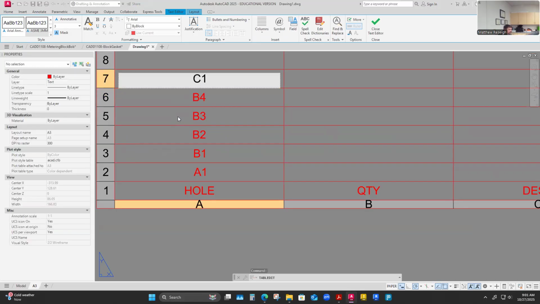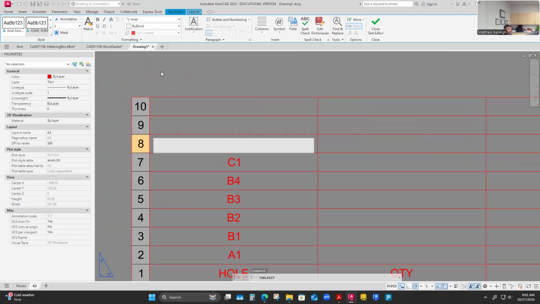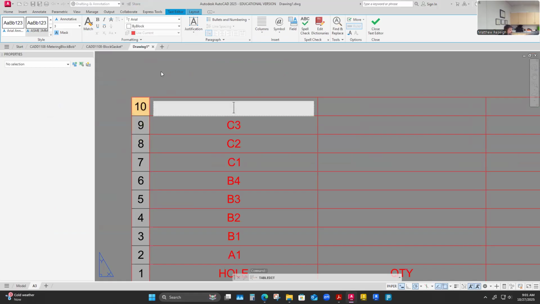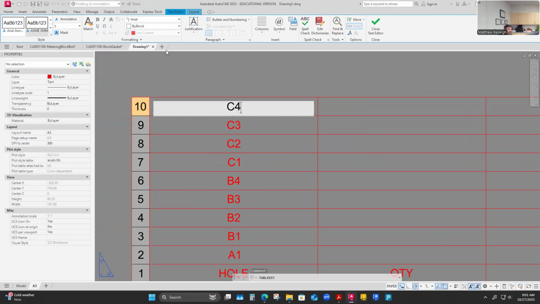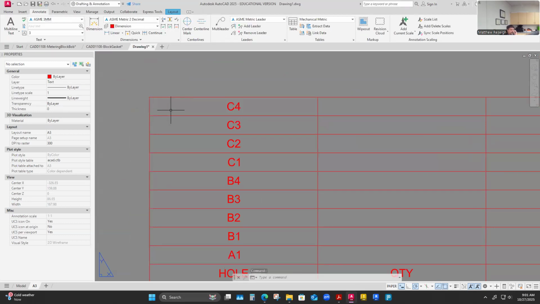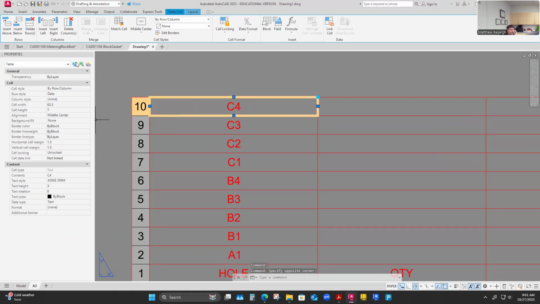So I have C1, C2, C3, C4. And I didn't plan it far enough ahead because I need 3 more tables, right? I need C4, 5, 6, and D1. So I need 3 more rows. I think I need to add some rows here. I think right up here.